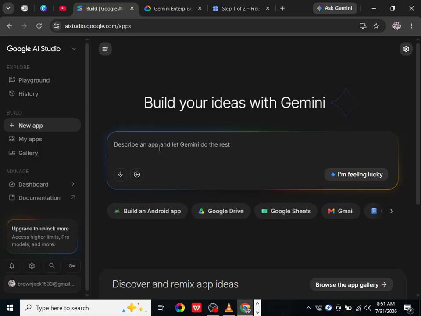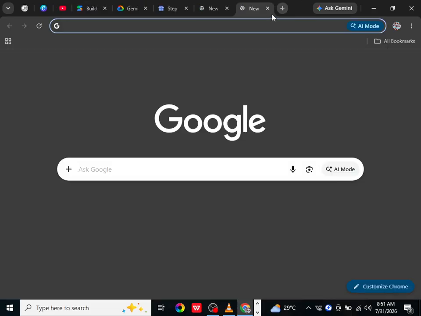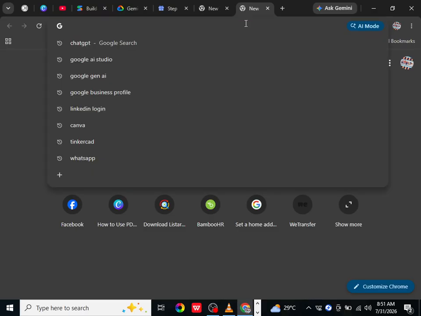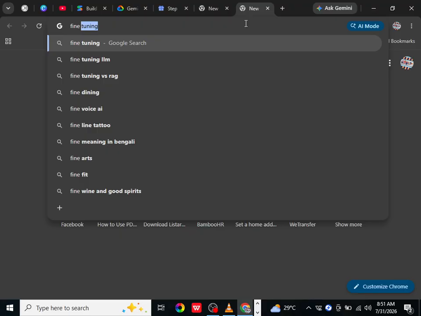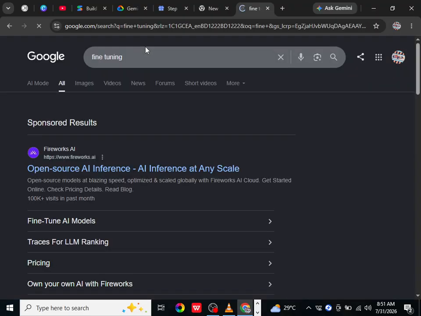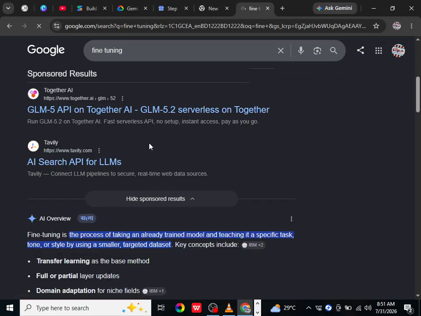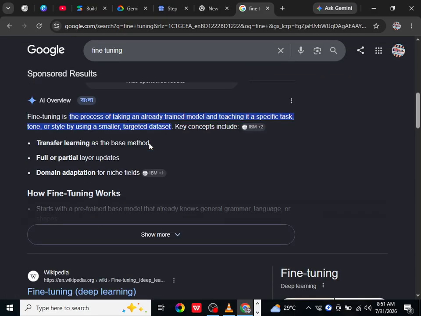After the training is complete, test your fine-tuned model with different prompts. Compare the results with the original model to see whether the responses are more accurate and consistent for your specific use case. If necessary, improve your dataset and train the model again for even better performance.